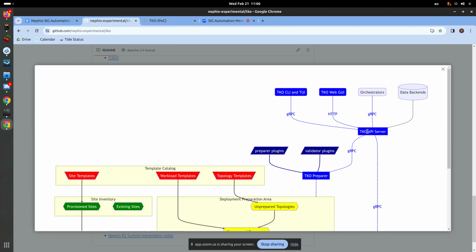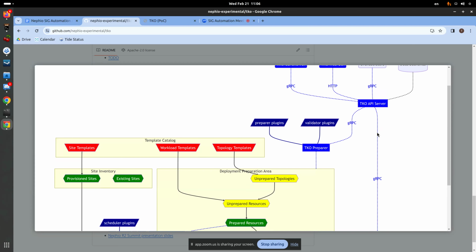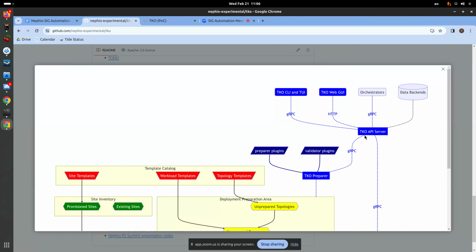And all it does is really export that backend with gRPC. And I'll explain why gRPC in a bit. So that is a very one-trick pony component. All it does is take a backend and expose it with the gRPC interface.